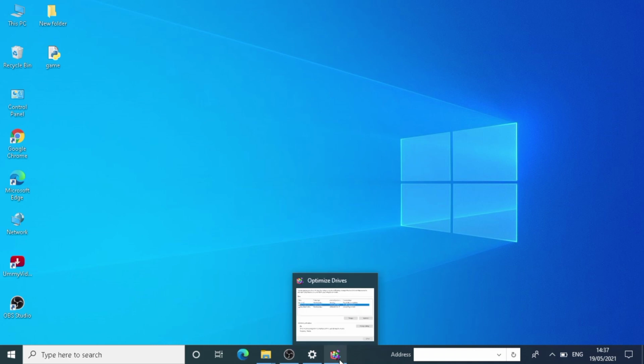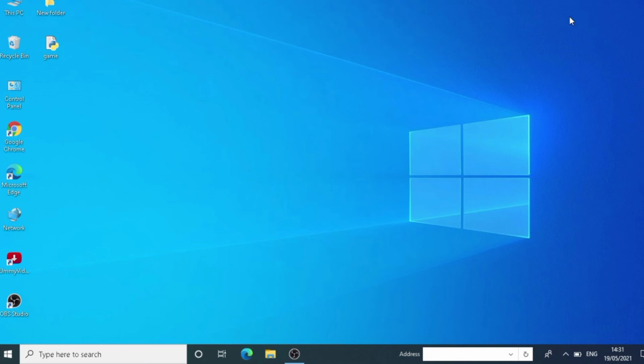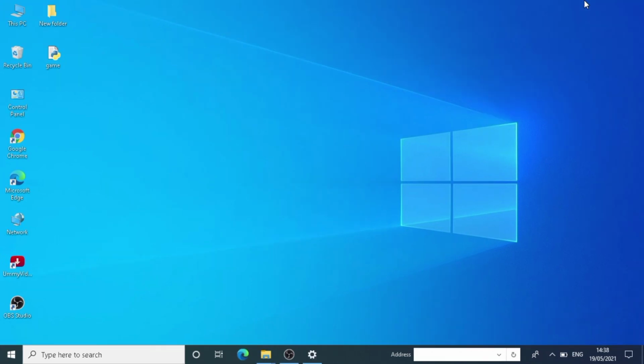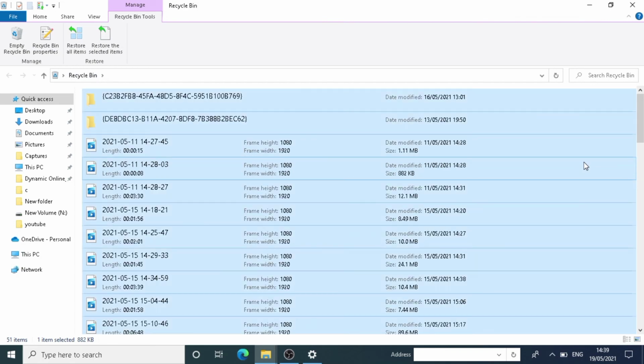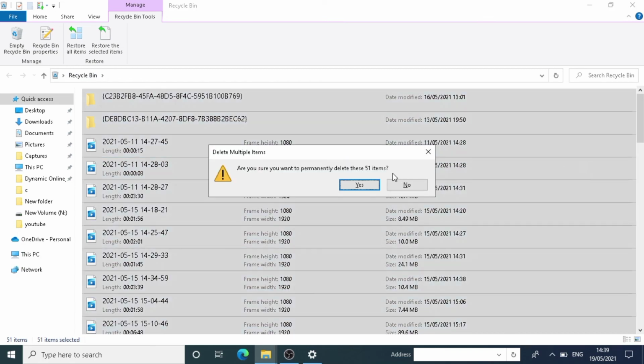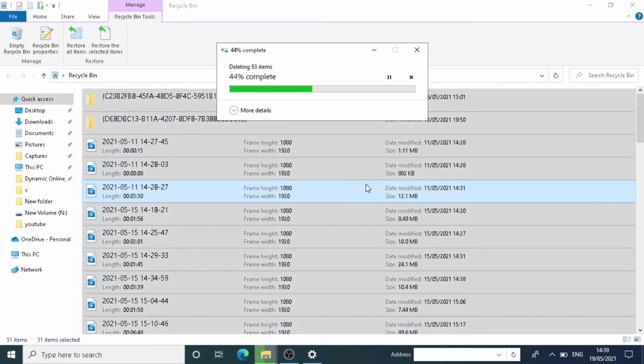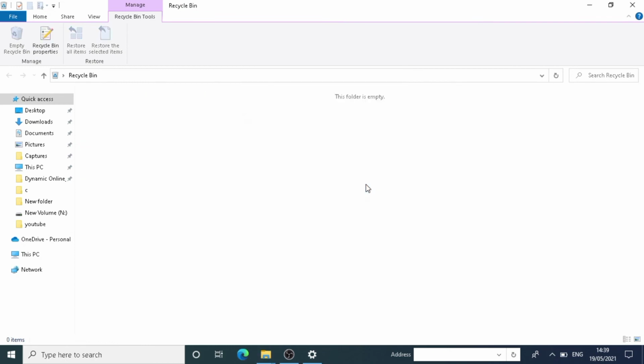And the last and most important is the recycle bin. We need to make our recycle bin empty, so first of all we need to go to the recycle bin. I'm just going to delete this. If I delete this, it also helps to boost up the performance of your PC.